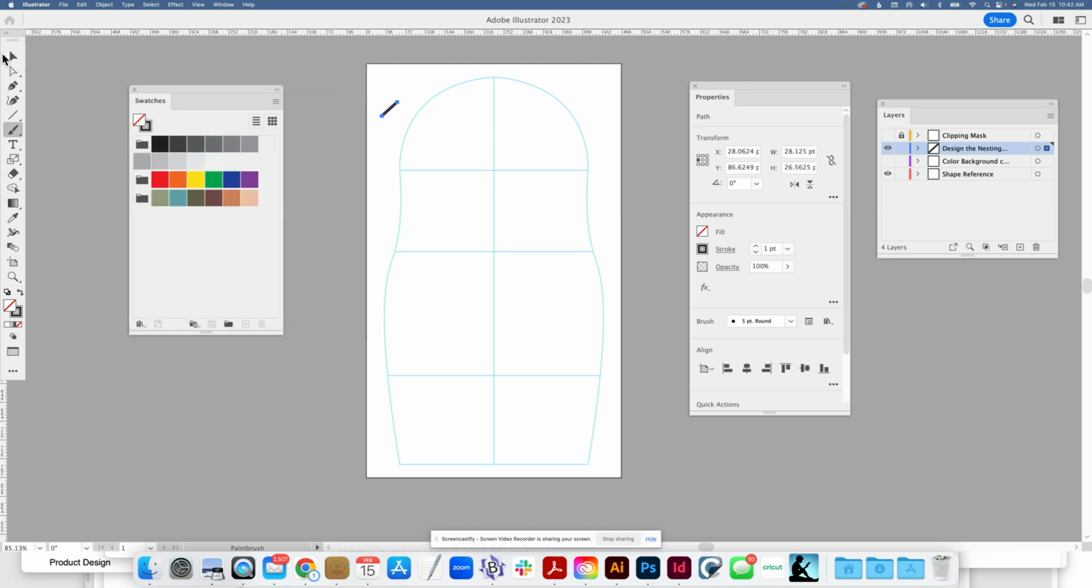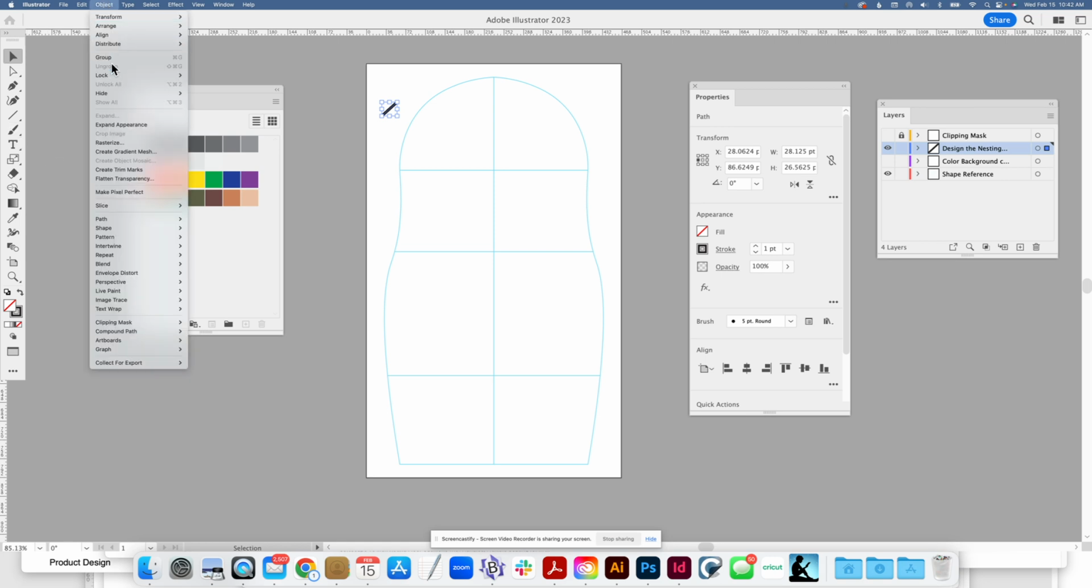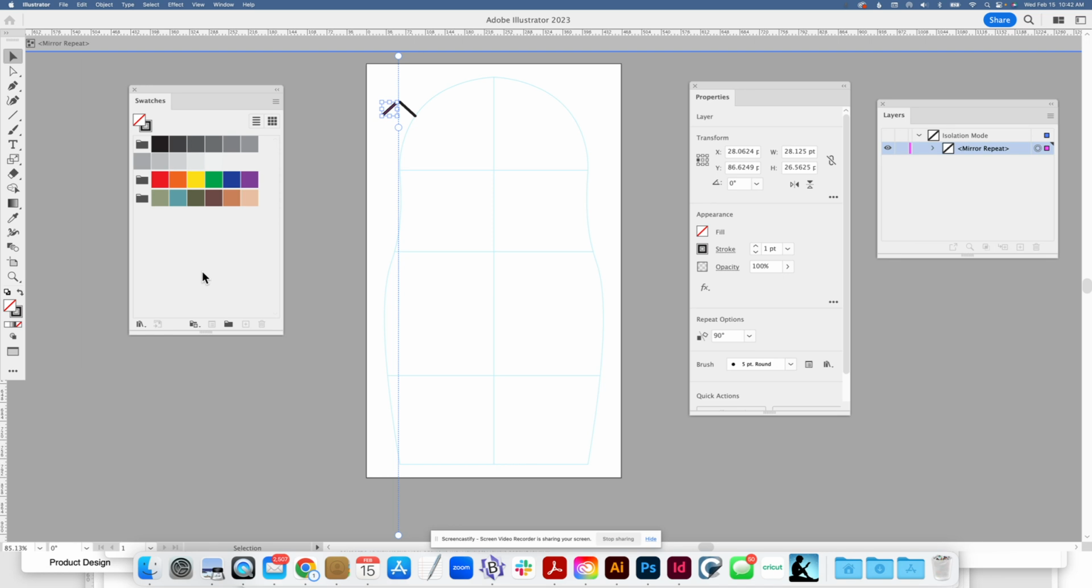So here's where you need to understand that there has to be some object selected in Illustrator for it to take you into the world of mirroring. So I'm selecting just that stroke that I made with that brush. And I'm going to go to Object, down here to Repeat, and over here, holding down my mouse, to Mirror.